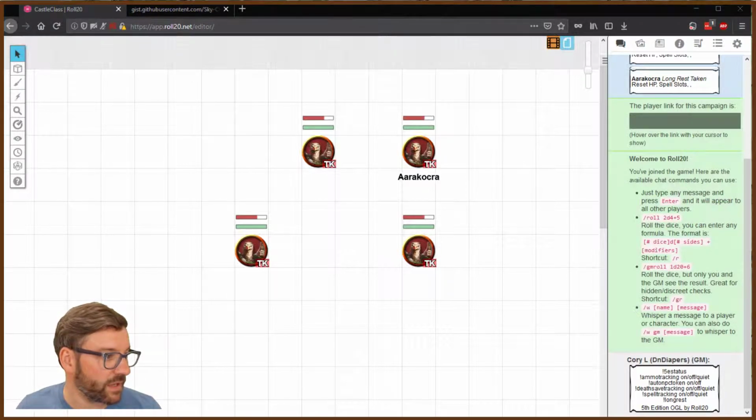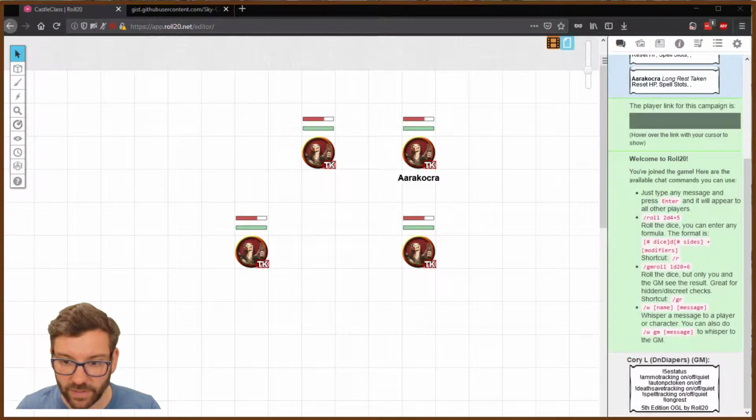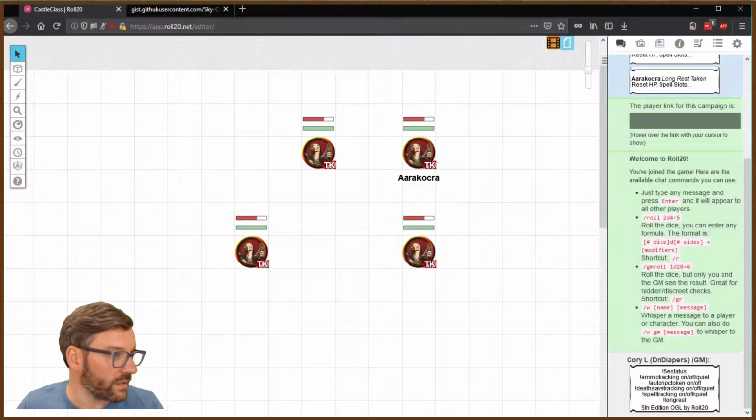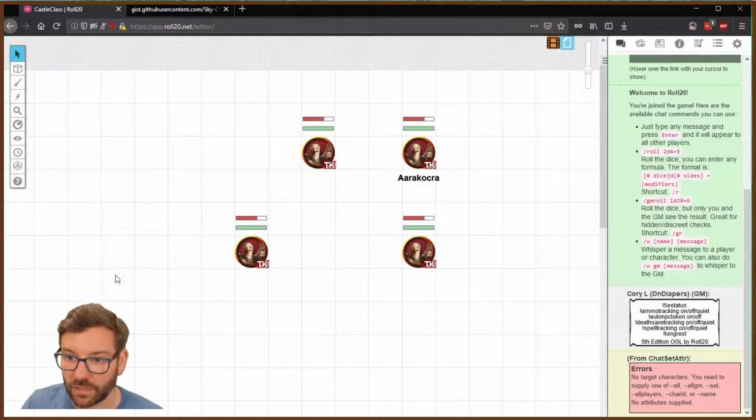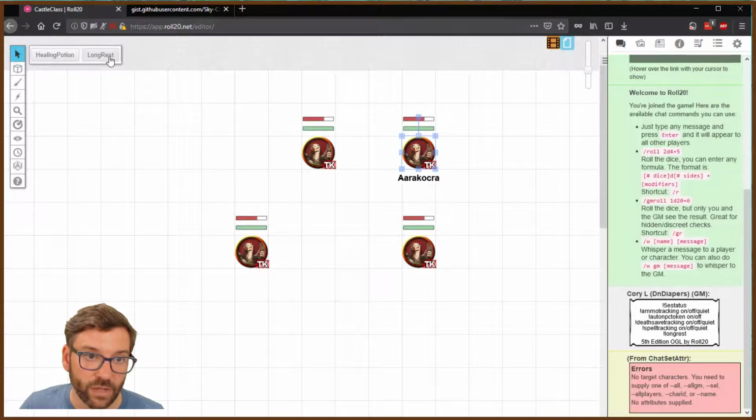Let's see if the other one is working. Let's see if we can just do set attribute. Let's see if that kicks anything off. No target selected. So yes, even though this kicks this off and we don't have anything selected, we know that the API is running because it sent this back. So let's try this again. We've got the macros functioning. This one's here. We're going to take long rest.